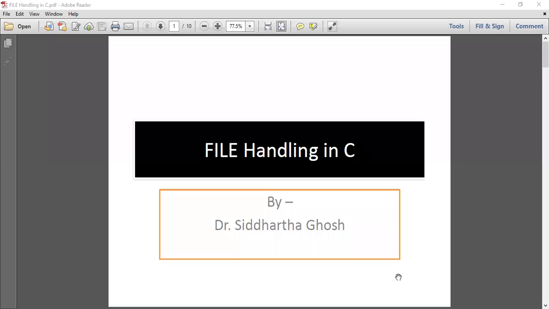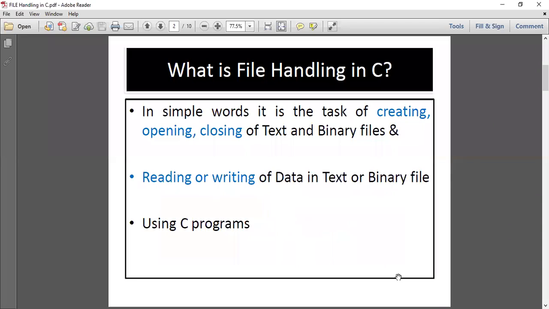So our today's topic is file handling in C. Now, what is file handling in C? In simple words, it is the task of creating, opening, closing of text and binary files, and also reading or writing of data in text or binary file using C programs. This total technique of applying C programs to different kinds of text and binary files is called file handling operations.